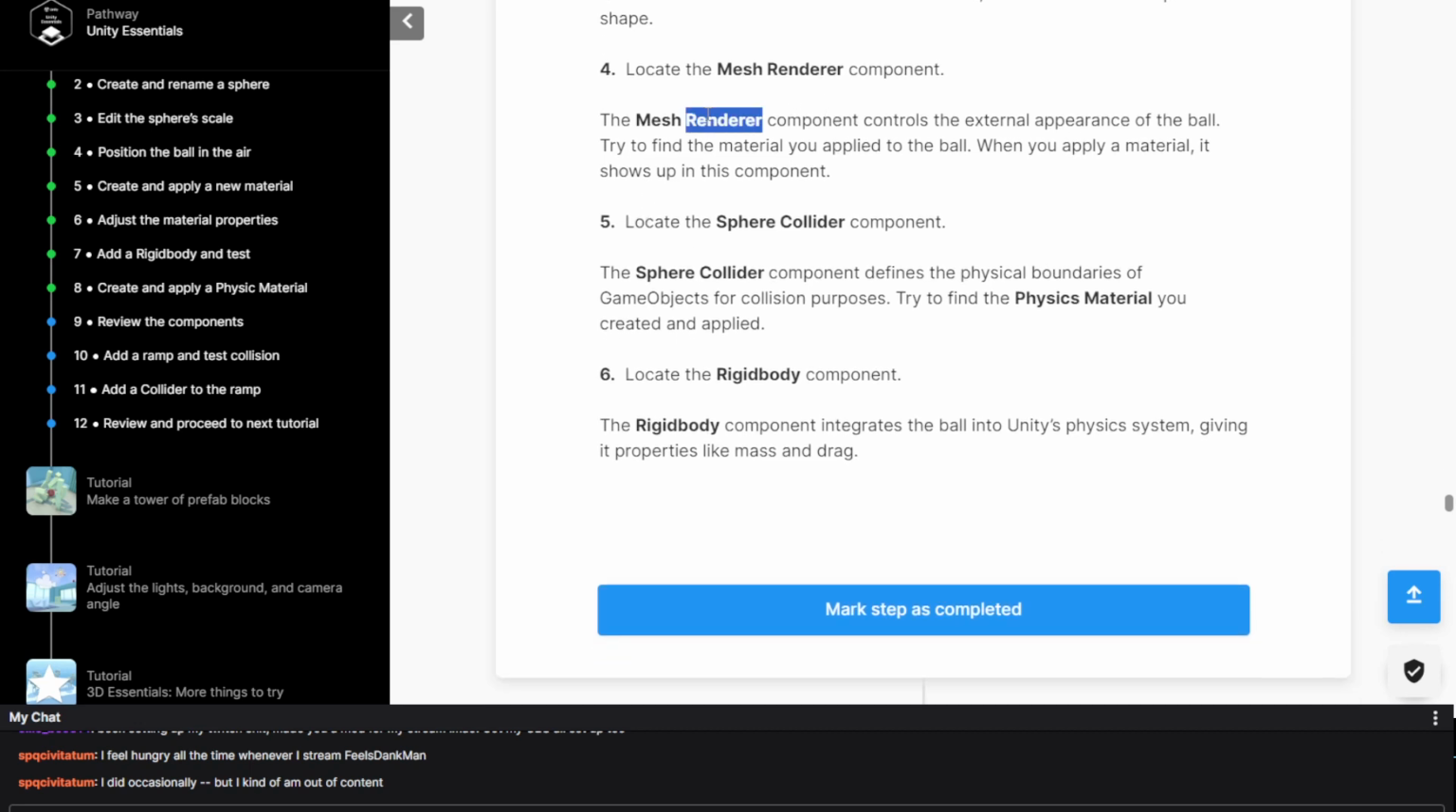Locate the mesh renderer component. The mesh renderer component controls the external appearance of the ball. Try to find the material you applied to the ball. When you apply a material, it shows up in this component. Oh.